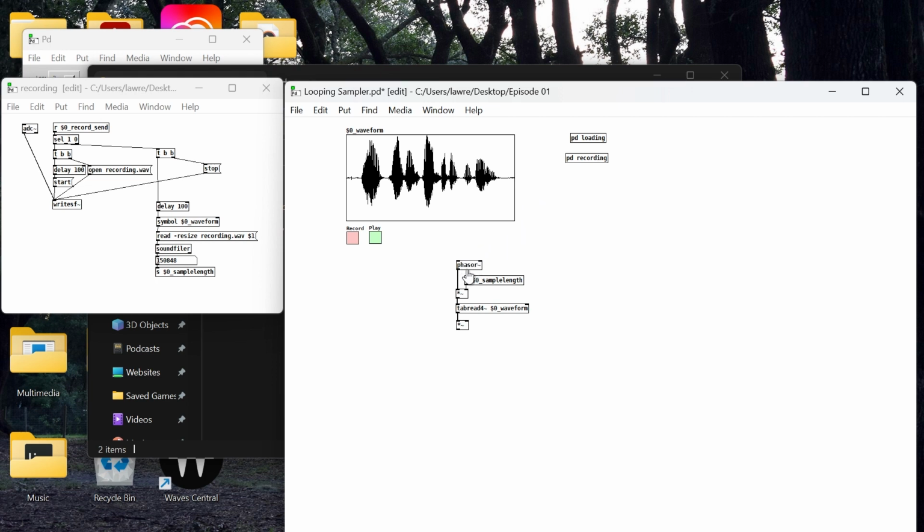We need to tell phasor how fast to do this. It reads this left inlet as cycles per second. But we shouldn't be using normal note frequencies like 440. That doesn't work with this, because basically this has to go from 0 to 1. In other words, it starts at 0. Phasor shouldn't get to 1 until it's had time to play out all these samples in between.